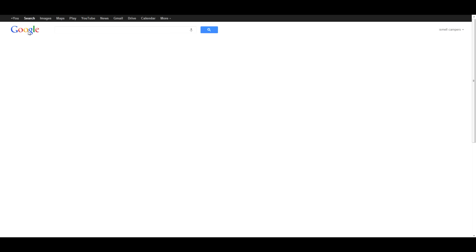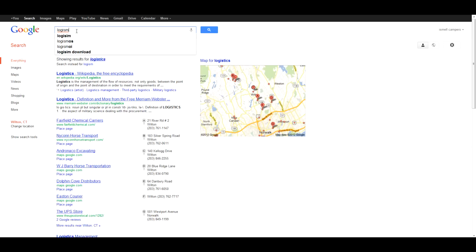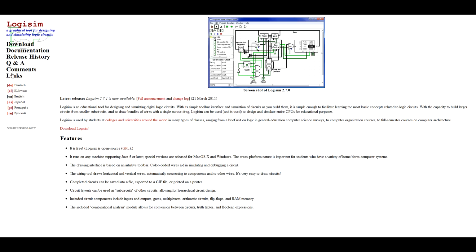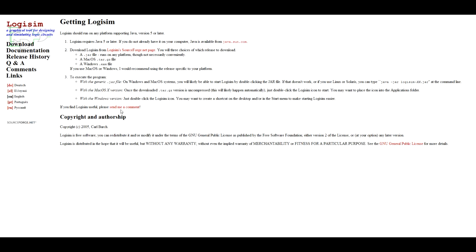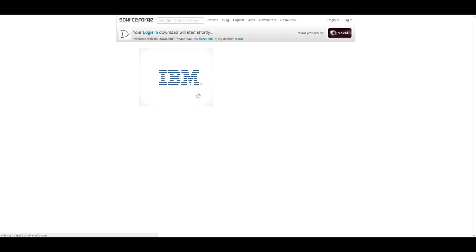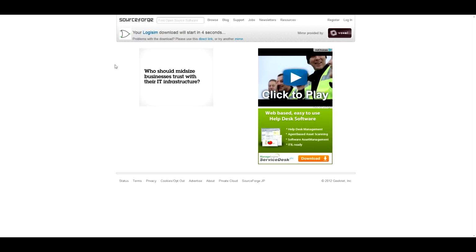Again, as we always start, we're going to want to go to Google search and type in, I think it's called Logisim. Yeah, Logisim. So you want to hit Logisim, and then you want to be on English, download, and then you want to hit the Logisim SourceForge.net page. You just want to click there. It's going to load up. Just hit download, and then it should download for you.